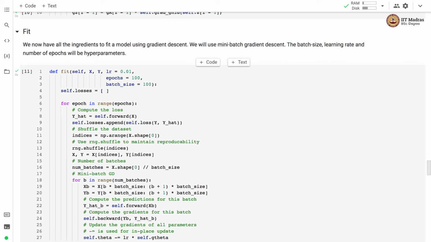Then we implement a fit function. Once we have all the gradients, to fit a model using gradient descent, we'll use mini batch gradient descent. The batch size, learning rate, and number of epochs will be hyperparameters of this particular function.